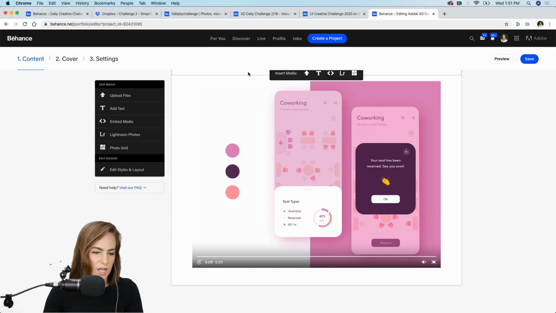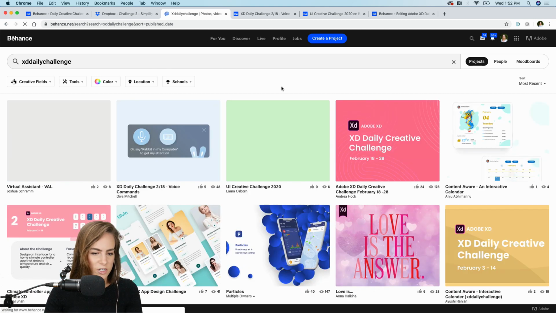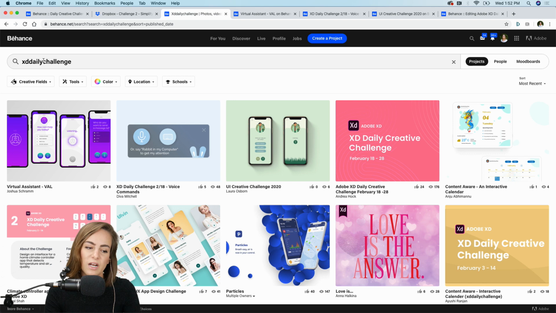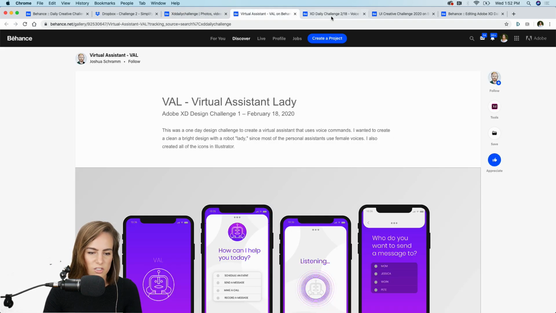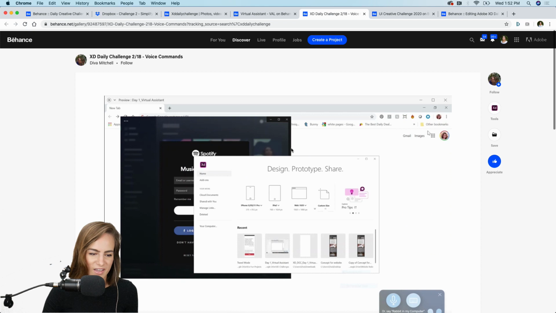Looks good. Now I have some of your challenges already pulled up. Let's see what we got. Okay, let me just refresh. We have a new one. I'm just searching that keyword XD Daily Challenge by most recent. So this one, I loved this one so much. I saw it on Discord yesterday and I was blown away.